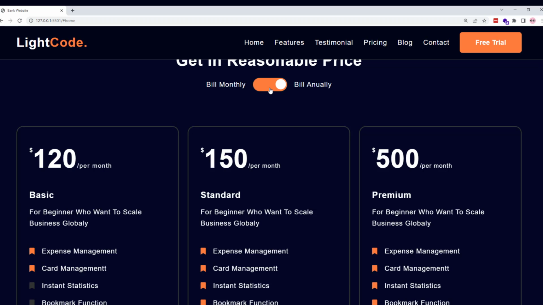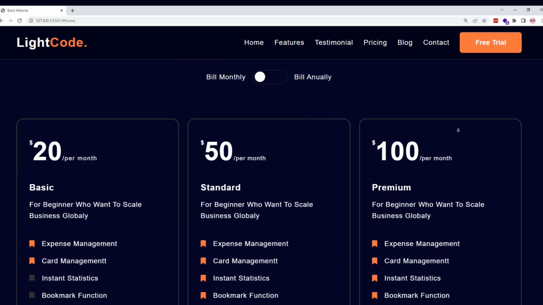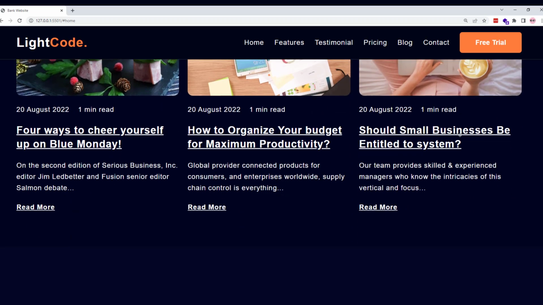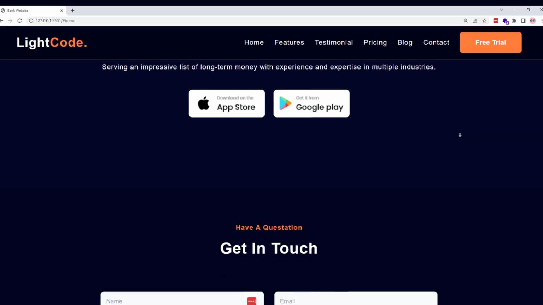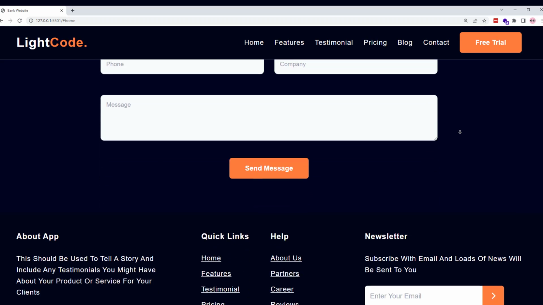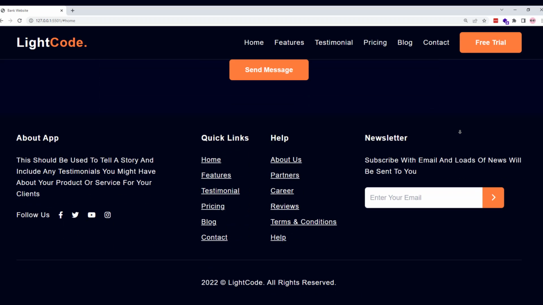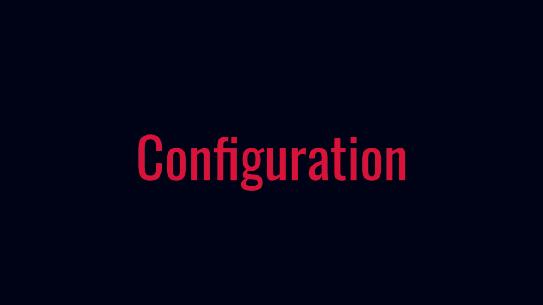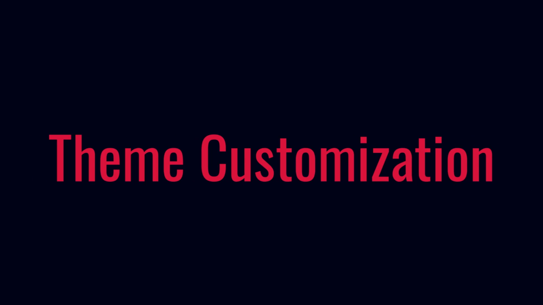Tailwind is one of the fastest growing and most promising CSS frameworks at the moment. It is different from other frameworks such as Bootstrap and Foundation. Before starting, I will cover all the basics of Tailwind that we need: installation, configuration, theme customization, and more.